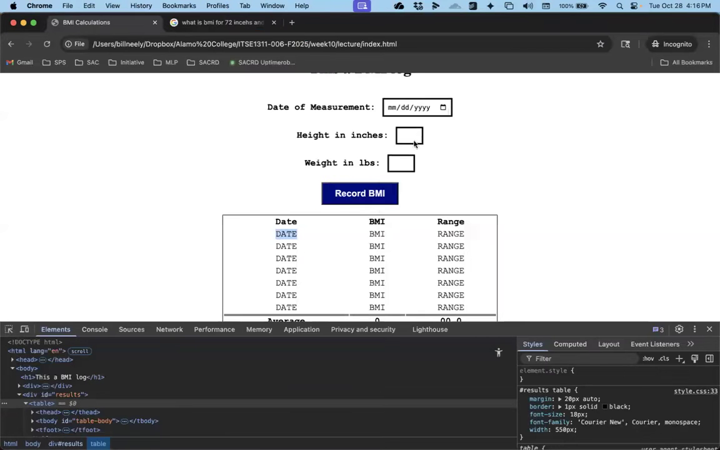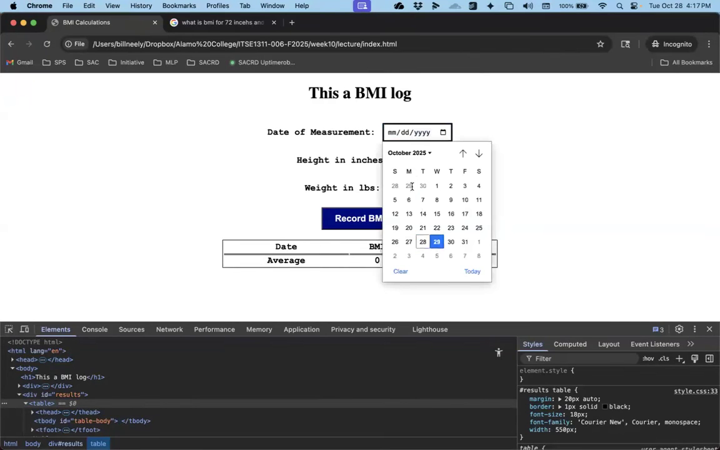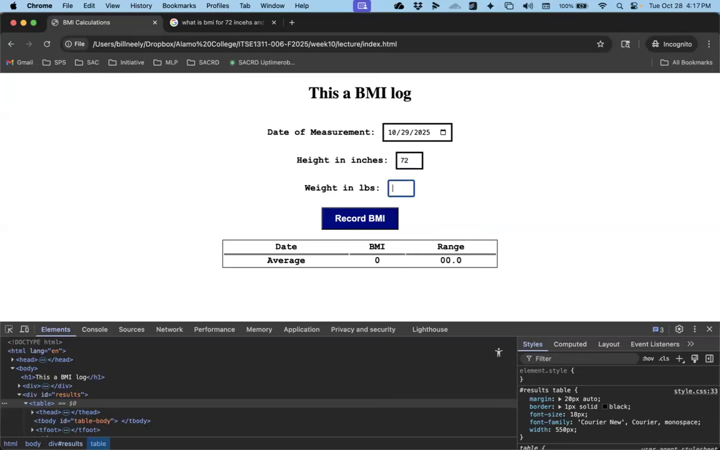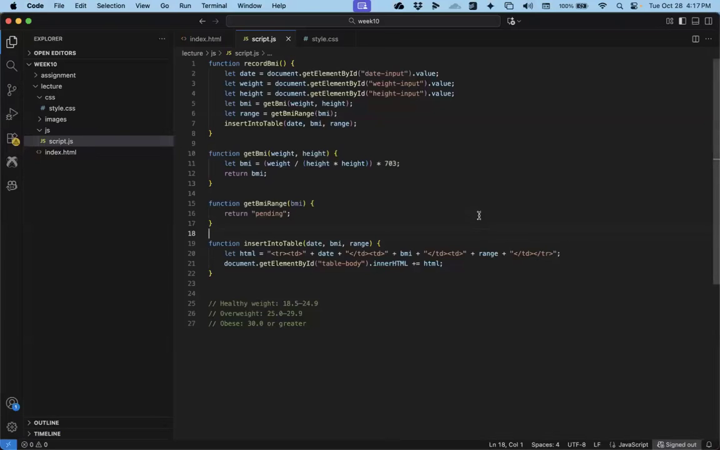So now when we do this, let's go ahead and pick a date, 72, 185, record. Oops, got to refresh that first. Pick the range, 72, 185. Okay, all right, so this is good. So I got my data. I got this BMI. We're going to want to round that. So that should really just be 25.1. So we can round that. And then I'd actually need to implement the range using an if statement.